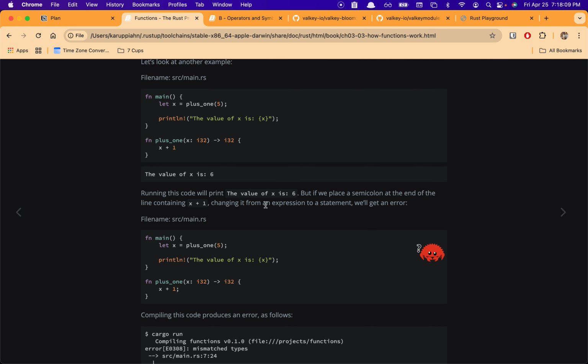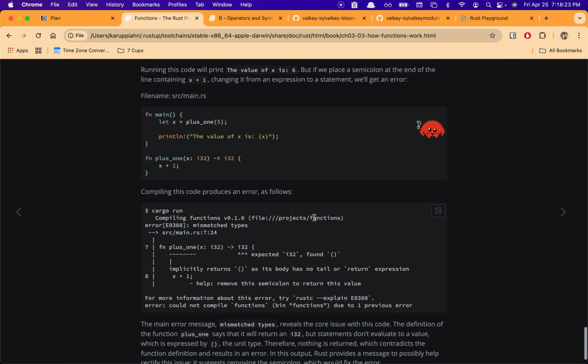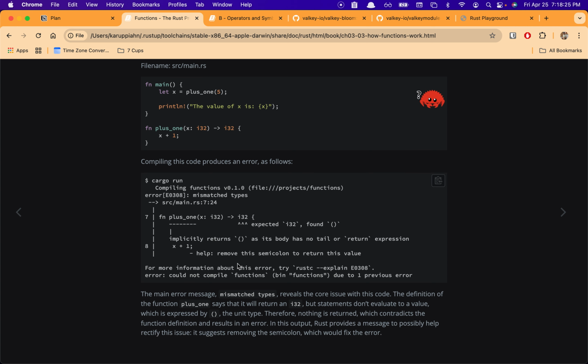Running this code will print the value of x is 6, but if we place a semicolon at the end of the line containing x plus 1, we'll get mismatched types. Changing it from an expression to a statement, we'll get an error. Compiling this code produces this mismatched type error. The main error message reveals the core issue with this code. The definition of the function plus one says that it will return an integer 32-bit, but statements don't evaluate to a value, which is expressed by the empty tuple, the unit type. Therefore, nothing is returned, which contradicts the function definition and results in an error.